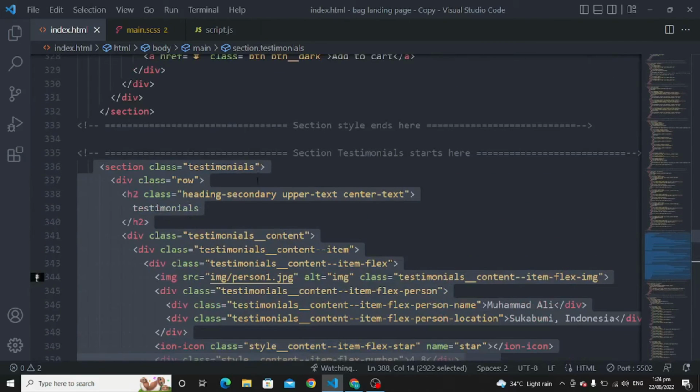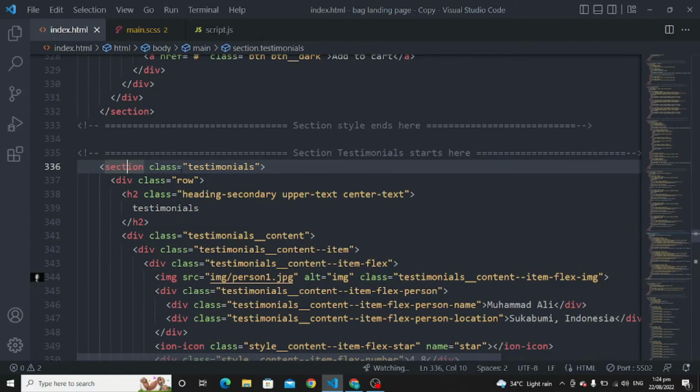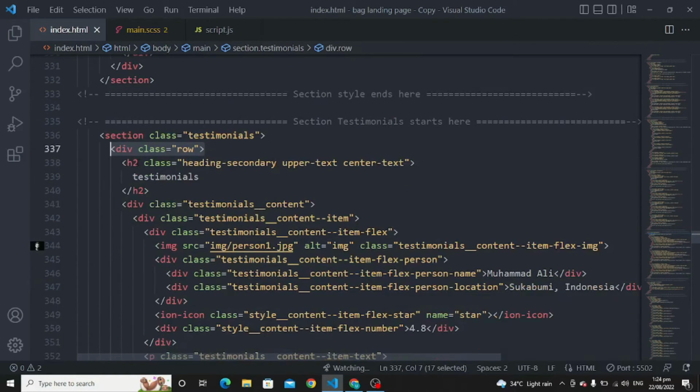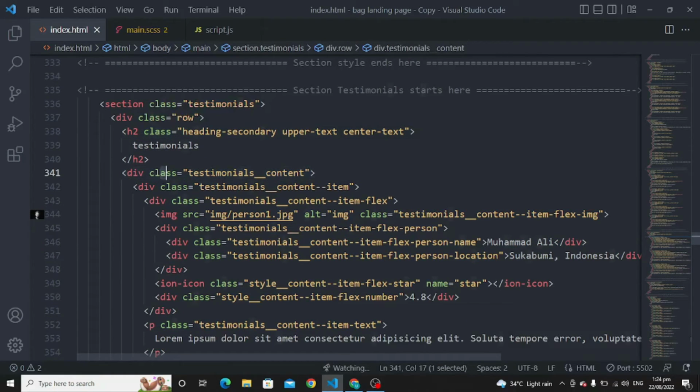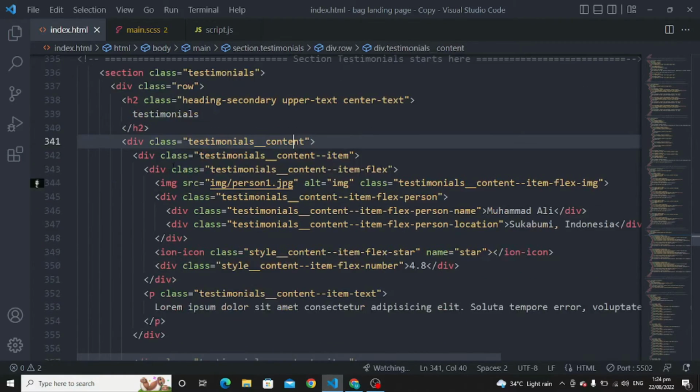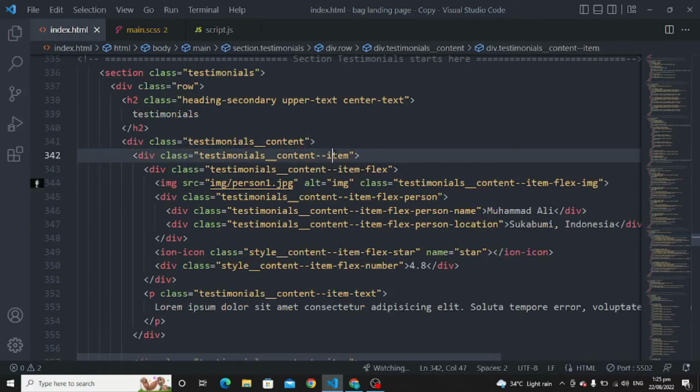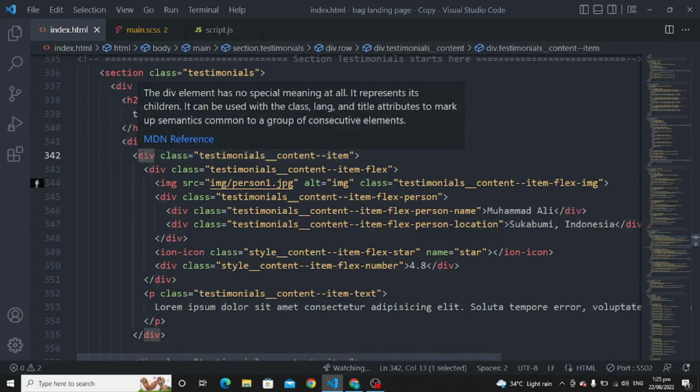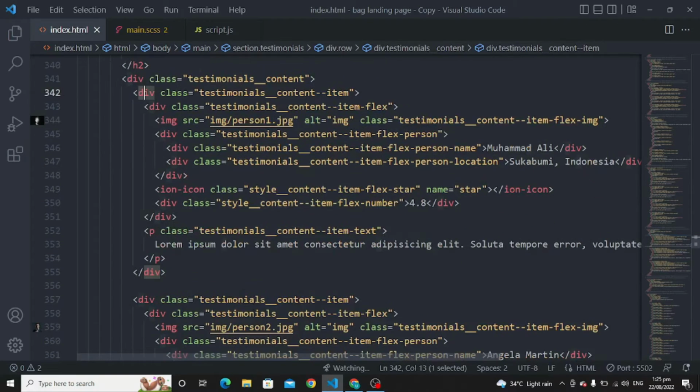In testimonial part we are going to class section, class with the name of testimonial, class with the name of row to center our content, heading, class with the name of heading secondary, upper text and text center to center our text and to transform our text to the uppercase with some heading. Div class with the name of testimonial content, div class with the name of testimonial content items. Okay. Now this is the div that we are going to copy and paste it several times. It starts from here and ends here.